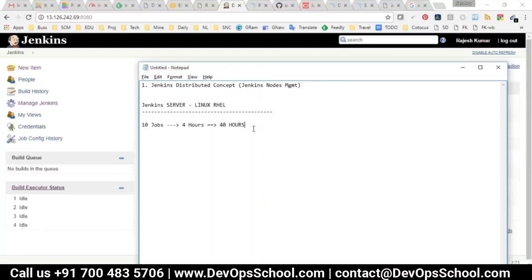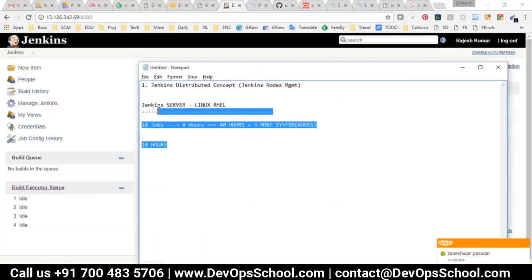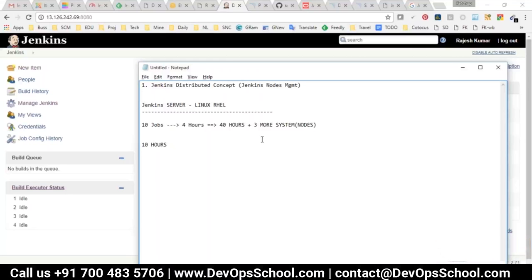But your project management says no, you have to build all these 10 jobs, which take 4 hours each, in 10 hours. So what do you want to do? You want to add 3 more systems, which are basically nodes where you can send the jobs to be done, and then once the job is done, send the information to the server. So this is called the distributed concept of Jenkins. That means you are outsourcing the processing and compilation, or anything you want to do, to a different machine.